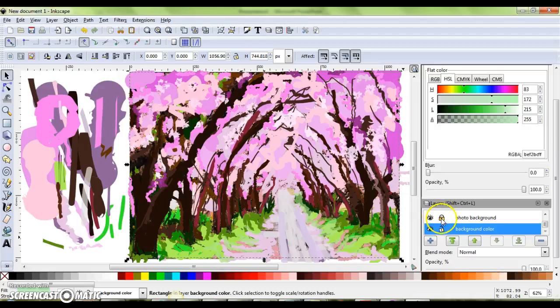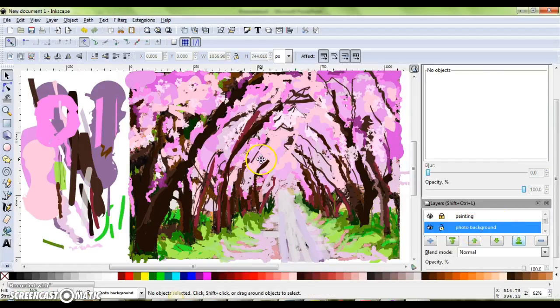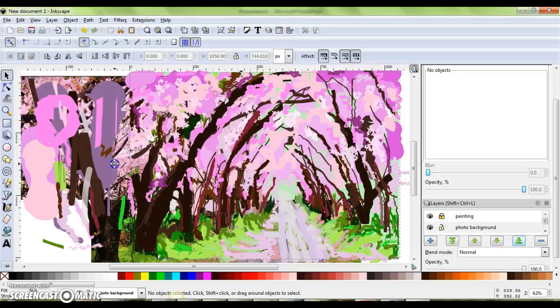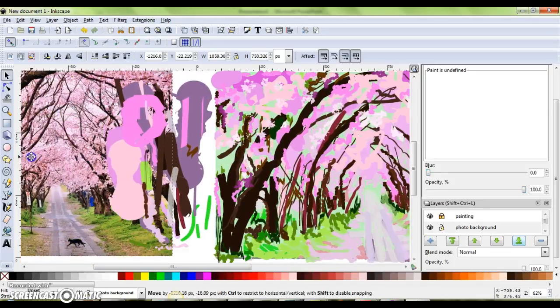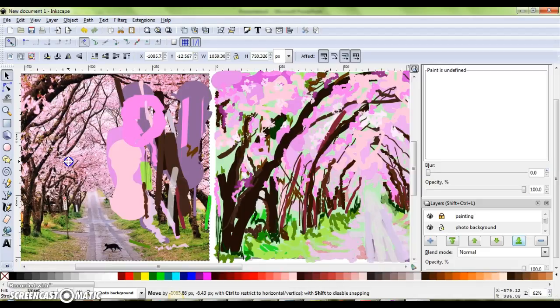Also, if I unlock both the layers and make sure I've got that selected, I can actually remove the photo as well and set it next to it. I did forget to add in the black cat, but I can certainly add that in later. So let's take a look at what the final thing will look like without all these markings all over it. Okay, so I just took the whole painting and put it on a black background so you can see the whole thing.